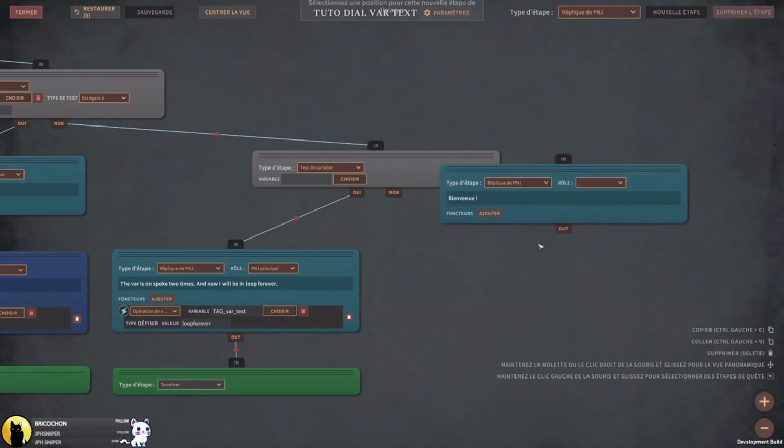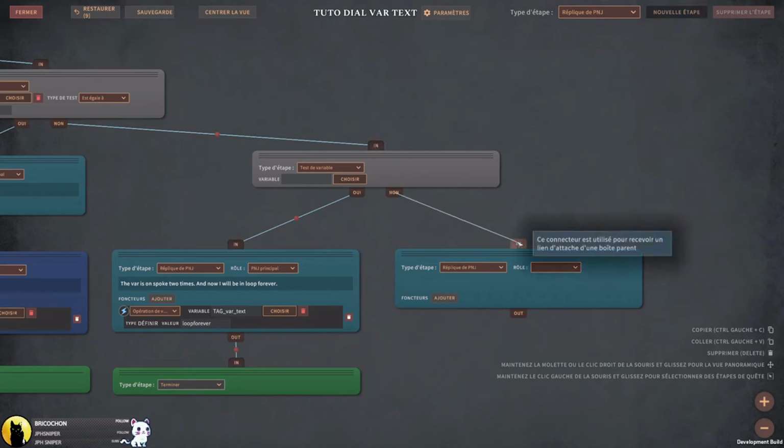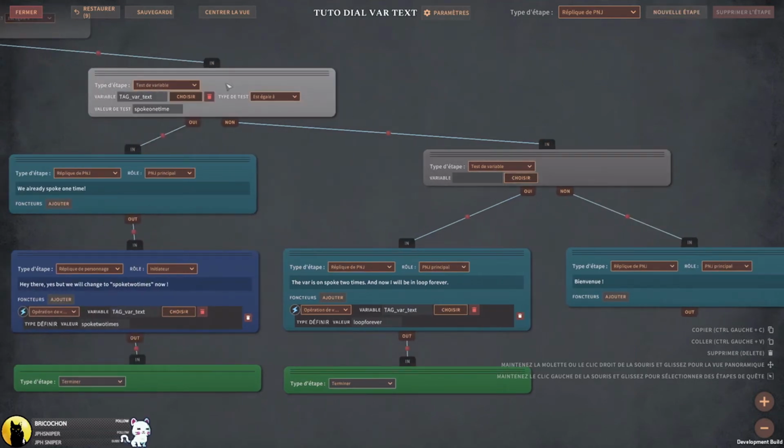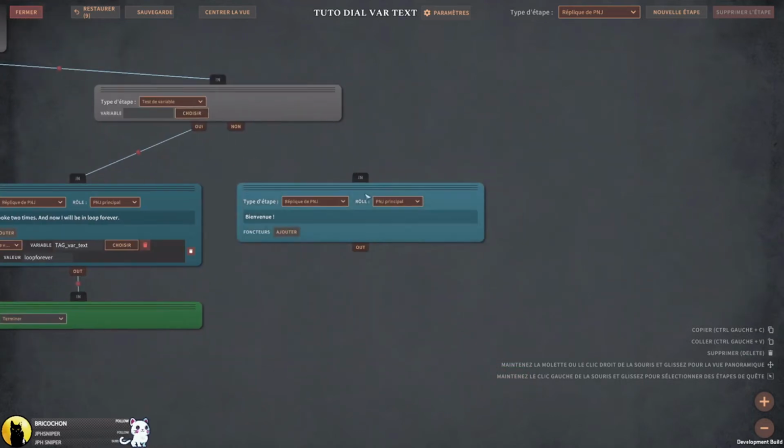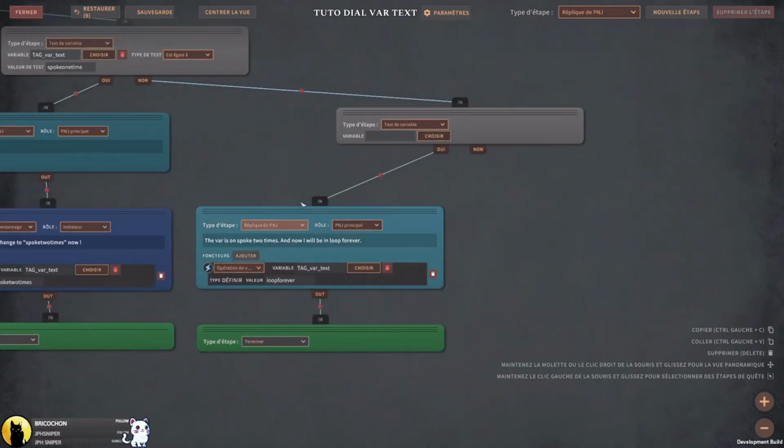And then we will add here, if it's not "spoke 1", oh, we have, sorry, there is a problem here.